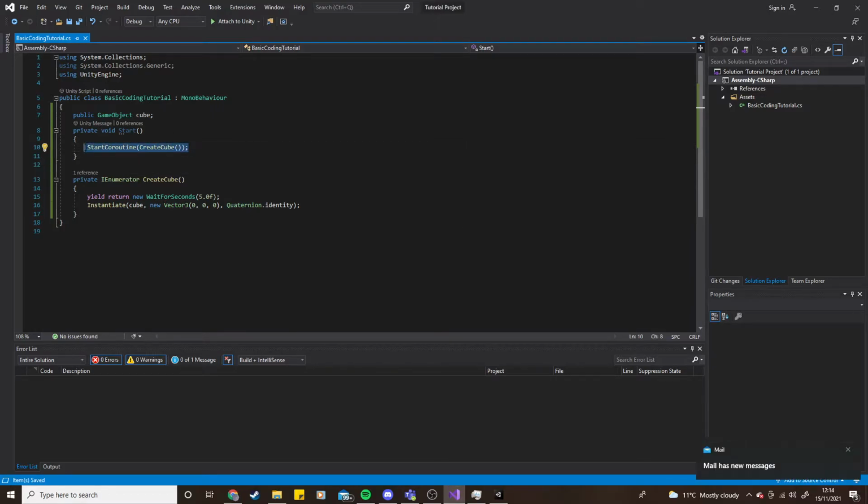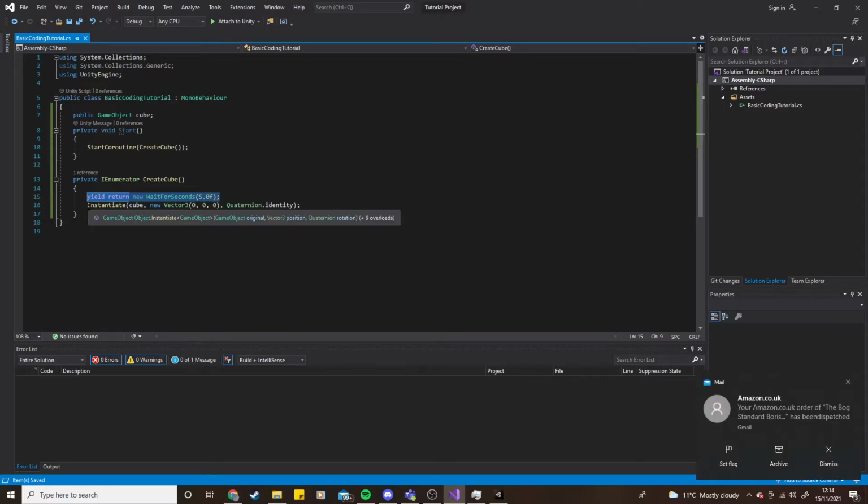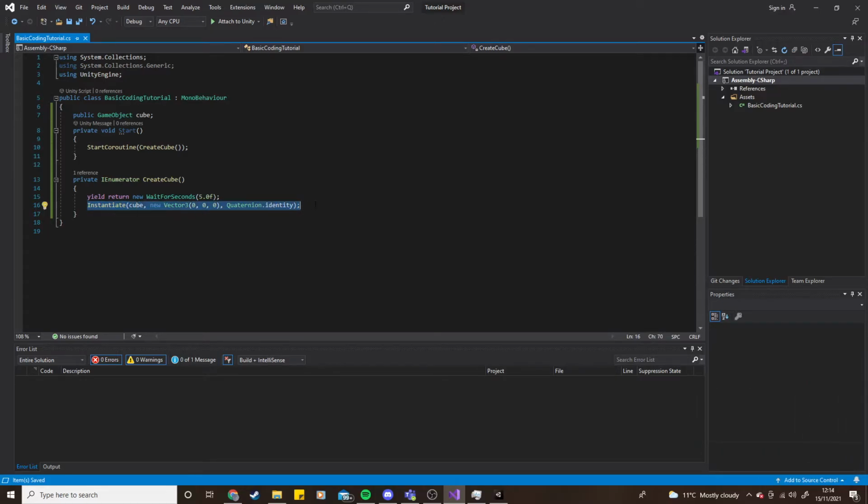This is how you start an IEnumerator. You run the coroutine CreateCube, which runs through this code. You can see we've got a reference to it now, so it has been called once. We say yield return new WaitForSeconds. This is literally just saying wait for 5 seconds, please. And after 5 seconds, all the code beneath this runs.